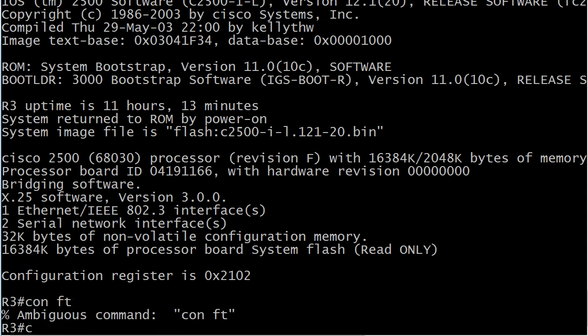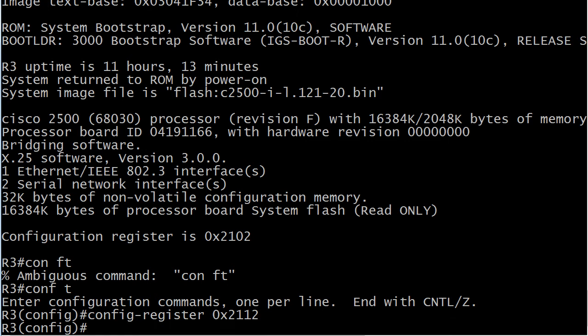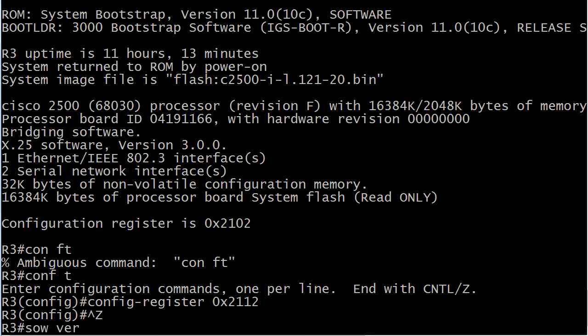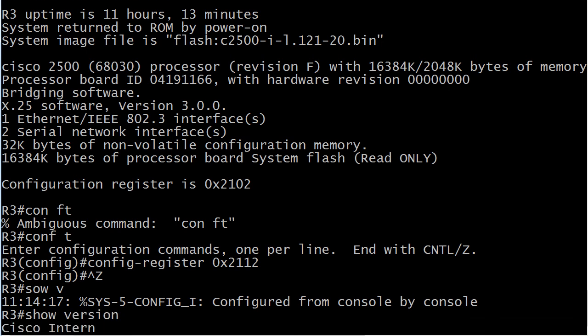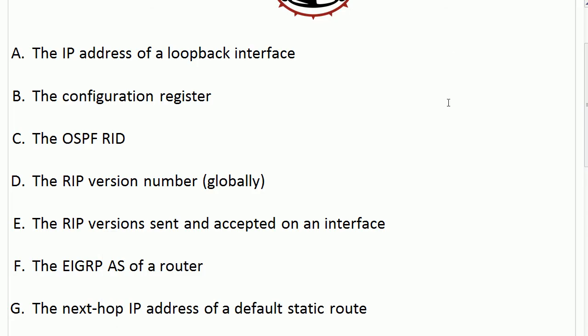So let's go ahead and just change that. This is not a recommended setting for your equipment, so don't use it. 0x2112. Now I hit enter, nothing happens. I don't even get a message saying that it went through. So let's go ahead and run show version again and see what happened there. You'll notice it says that it's still 0x2102, and it will be this setting at the next reload. So I will change that back before we do the next reload, but I just want to illustrate to you there that you do have to reload the router in order for the configuration register change to take effect.